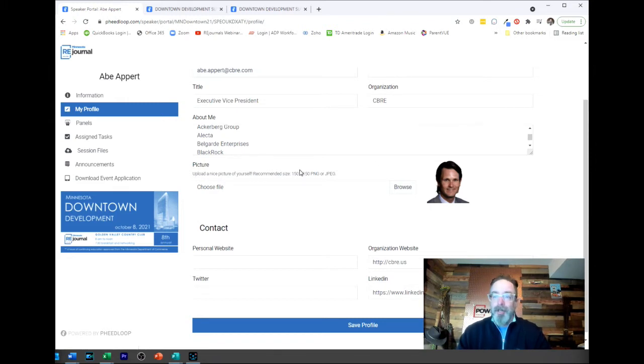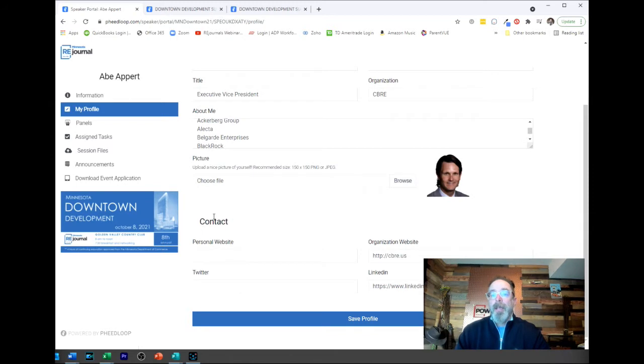But if it's not one that you like, you can click Browse here and add a different picture if you like. Okay, below that, contact. Personal website, Twitter, organization website, LinkedIn. You can see there are two things for Abe here: org website and LinkedIn. These are going to create buttons on every place where Abe's bio shows up. A button to access the website and a button to access your LinkedIn.